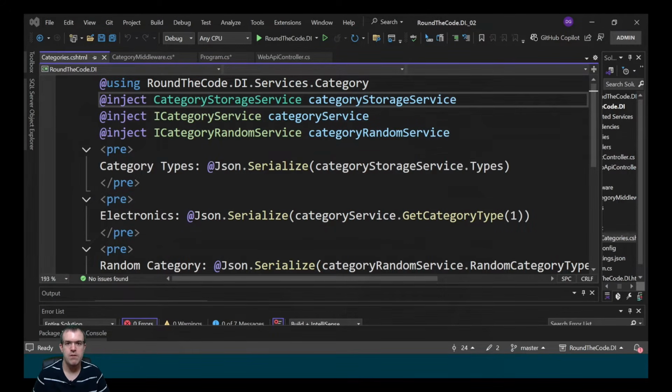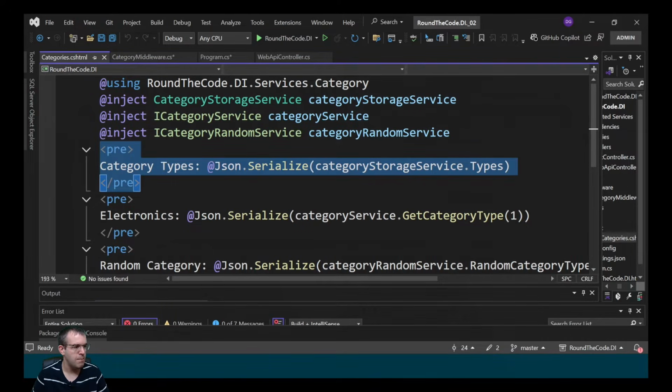With Razor pages or views, you can use the inject directive, specify the type that you wish to inject, and then give it a name. From there, you can use it as part of the Razor page or view. Now that's how you inject services, but how do you actually register them?